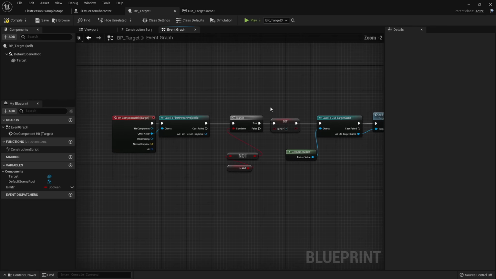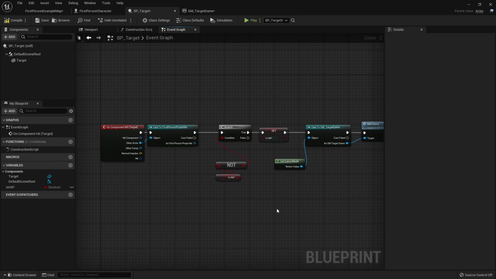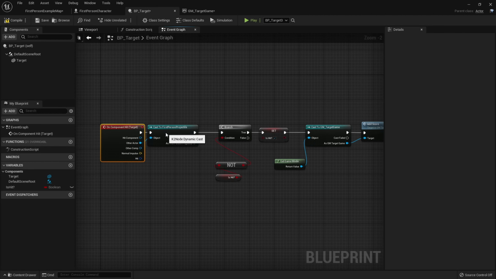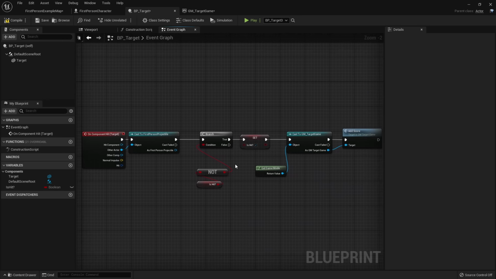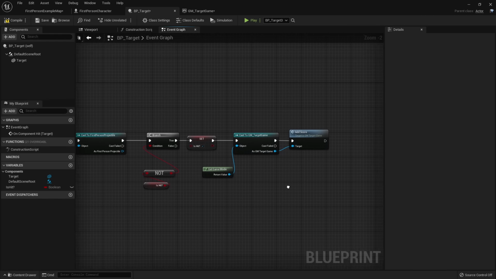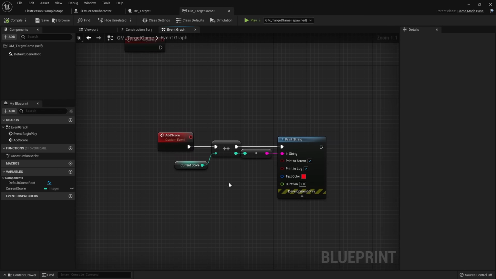So to recap what this entire line of nodes is doing, this event will be called whenever anything is hitting our target. And then we want to make sure that that thing is a projectile. And then we're going to double check and make sure our target hasn't already been hit. So if our target has not been hit, then we want to mark this target as already being hit. And then we're going to get our game mode and make sure that our game mode is GM_target game, which contains our score. And then we're going to add our score, which is located within our game mode.